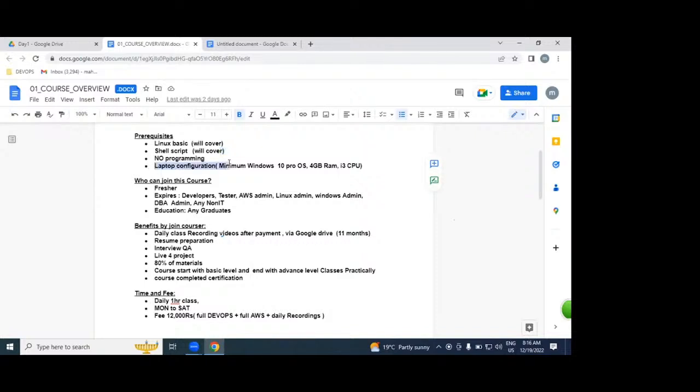A laptop is required to practice every day. Minimum Windows 10 Pro, 4 GB RAM is the minimum, but I recommend 6 GB. i3 is the minimum. This is your laptop configuration.